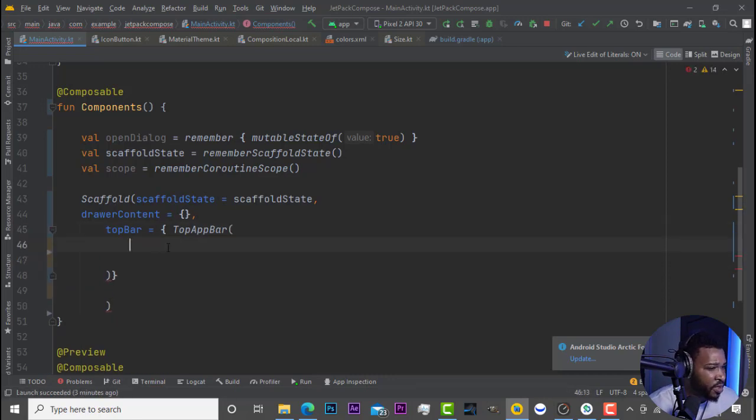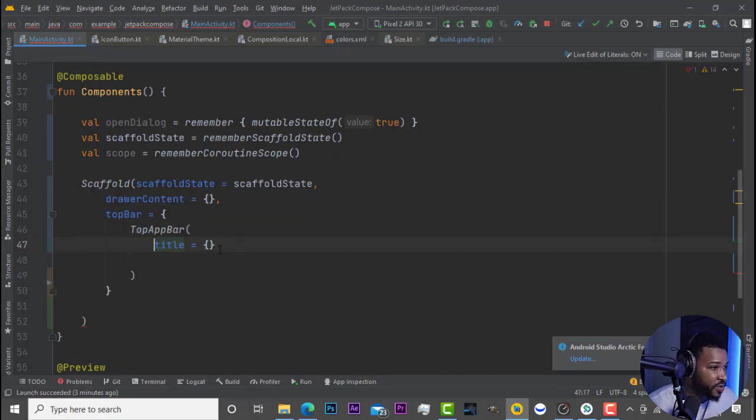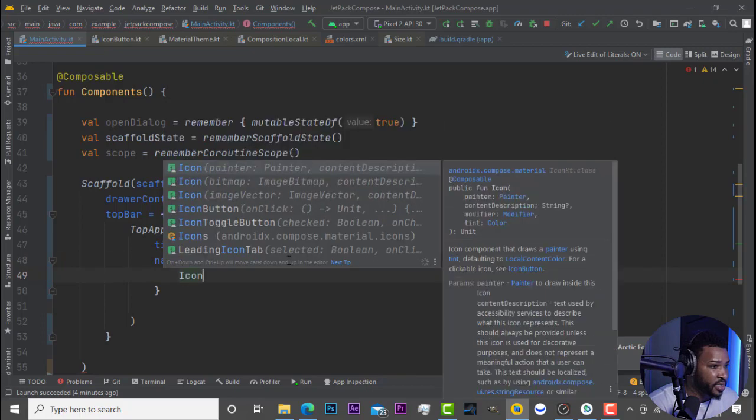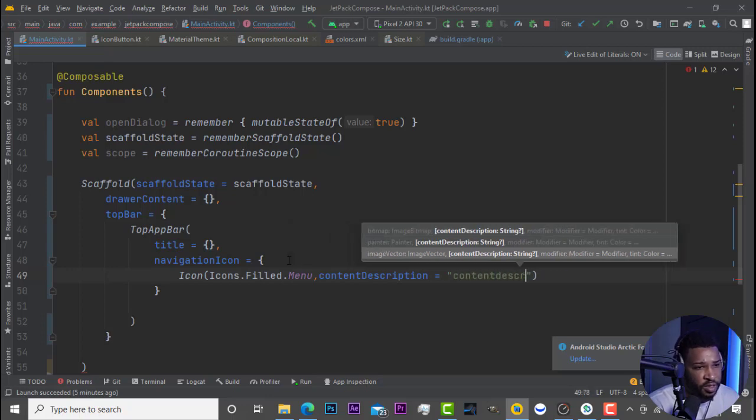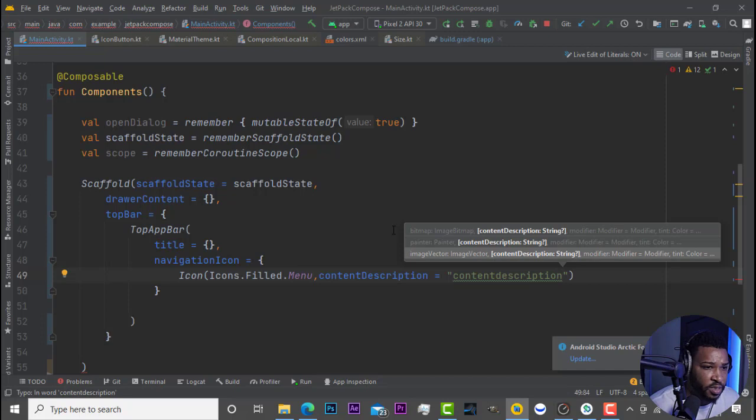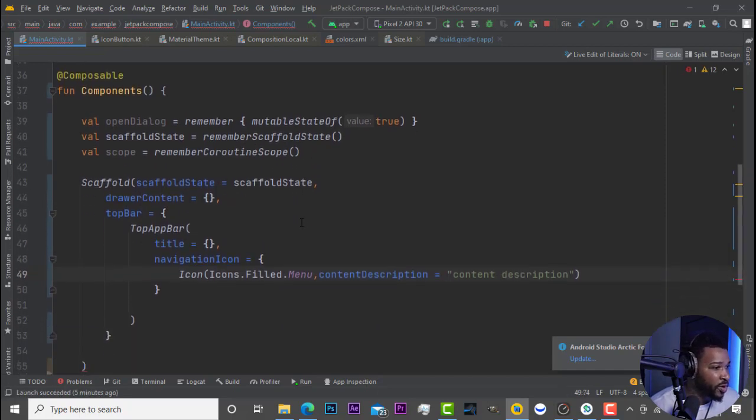So inside this top app bar, we're going to want to add a title in there. So title. All right, Control Alt. Let's just fix that up a little bit. Oh, we're going to need that navigation icon. So navigation icon. Inside the navigation icon, we're going to need an icon. We need a content description. So let's go content description for that. All right, so I'm just whipping this up real fast.